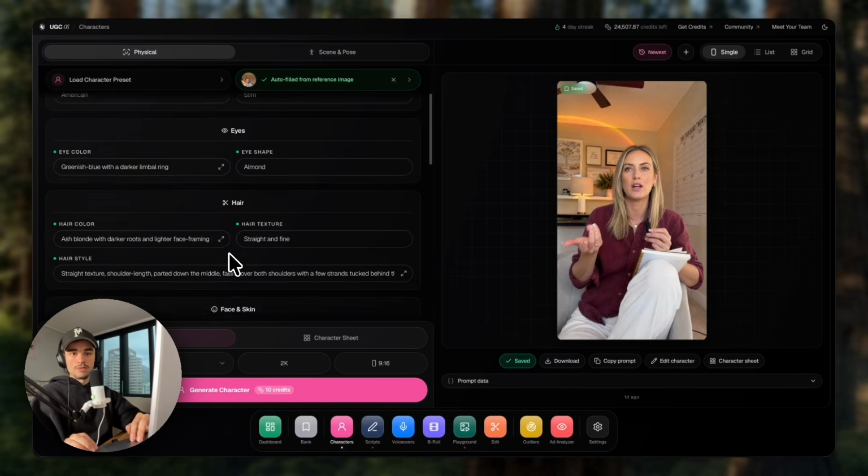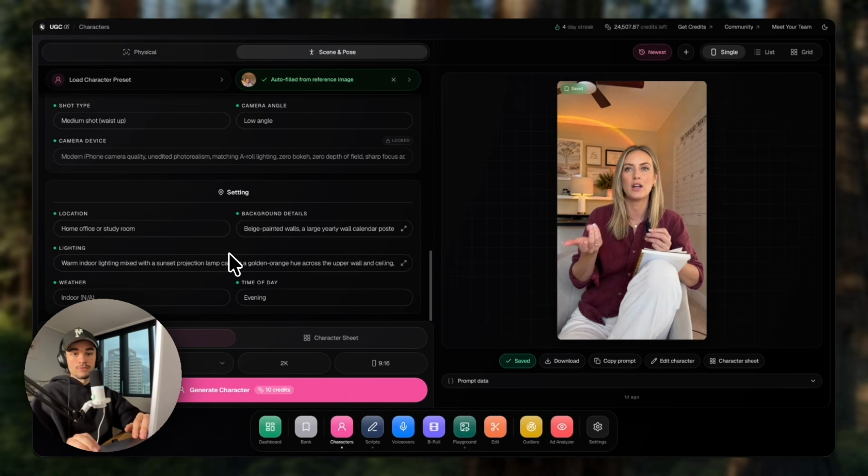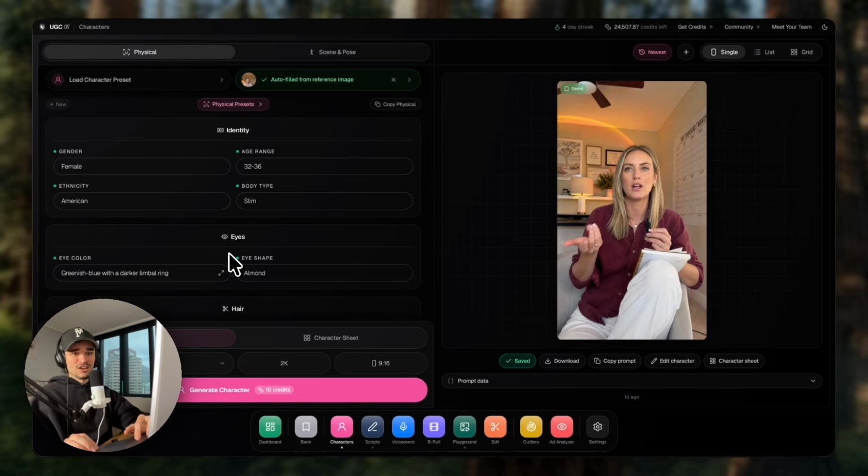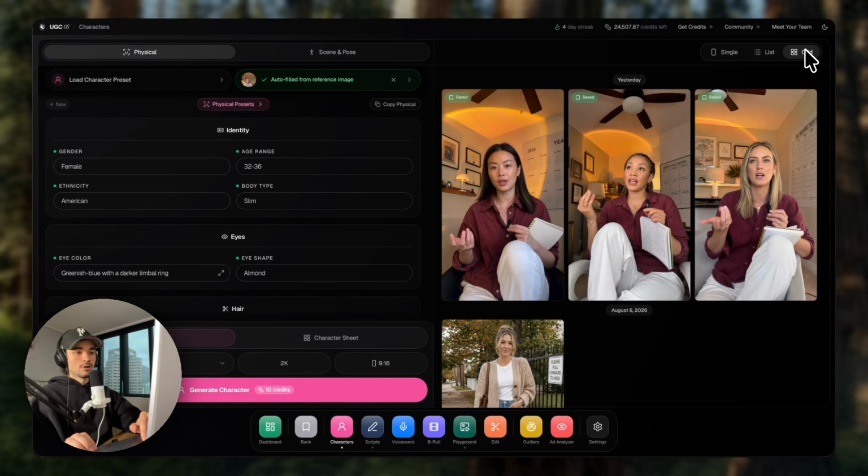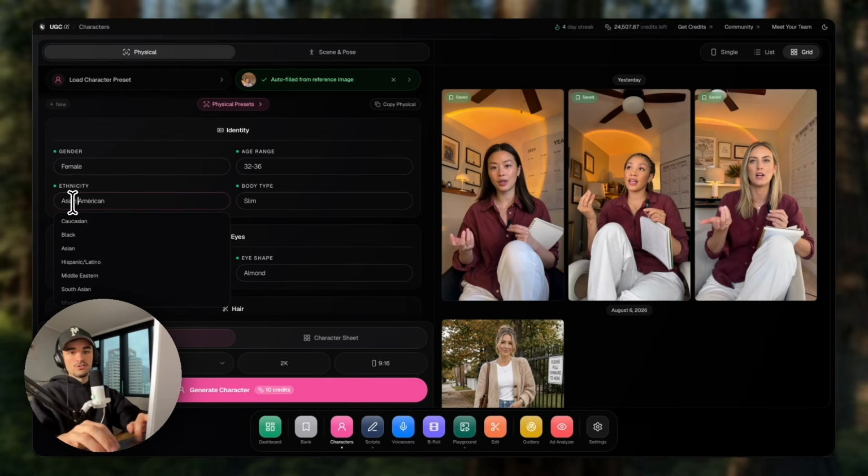And then I literally just went through all of these, and it was already perfect, to be honest. And I think that was the only change I made. Then I clicked on generate character and I got her back. And then if I go into my grid, these are some other characters I generated from this prompt. And how I did it to get these different ethnicities is I literally just went to the ethnicity thing, and instead of American, I just said Asian American or African American.